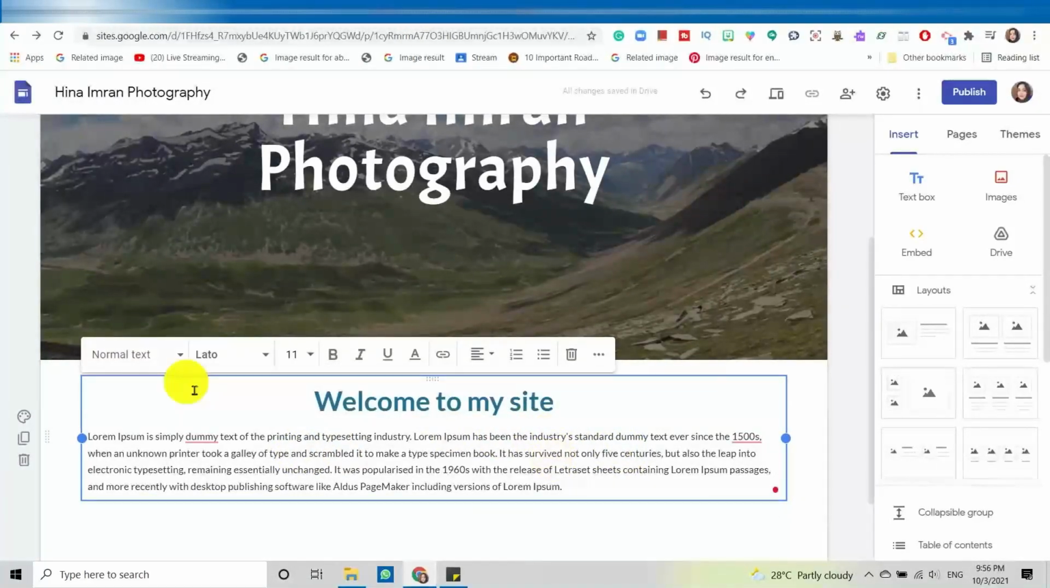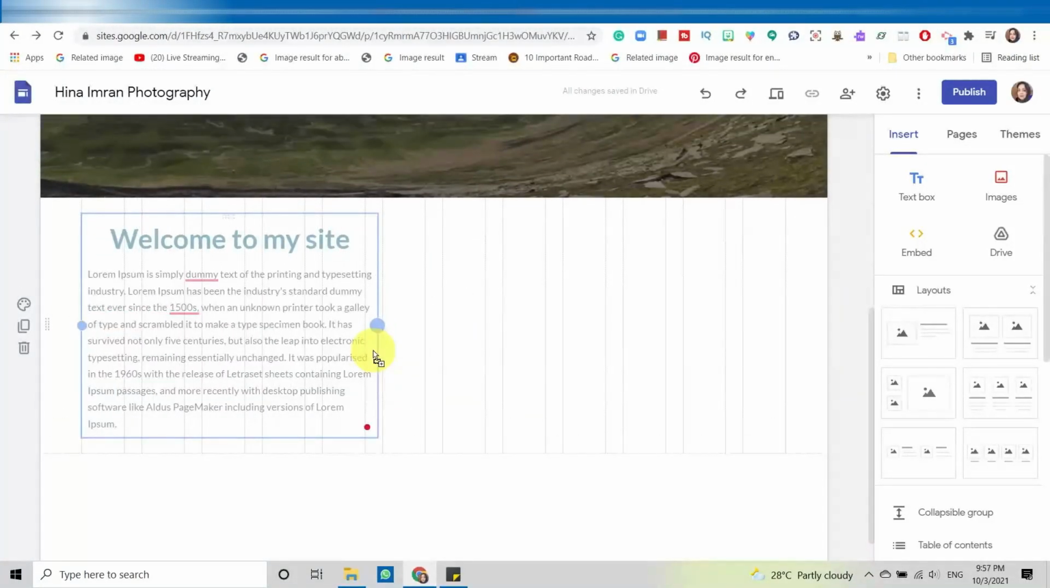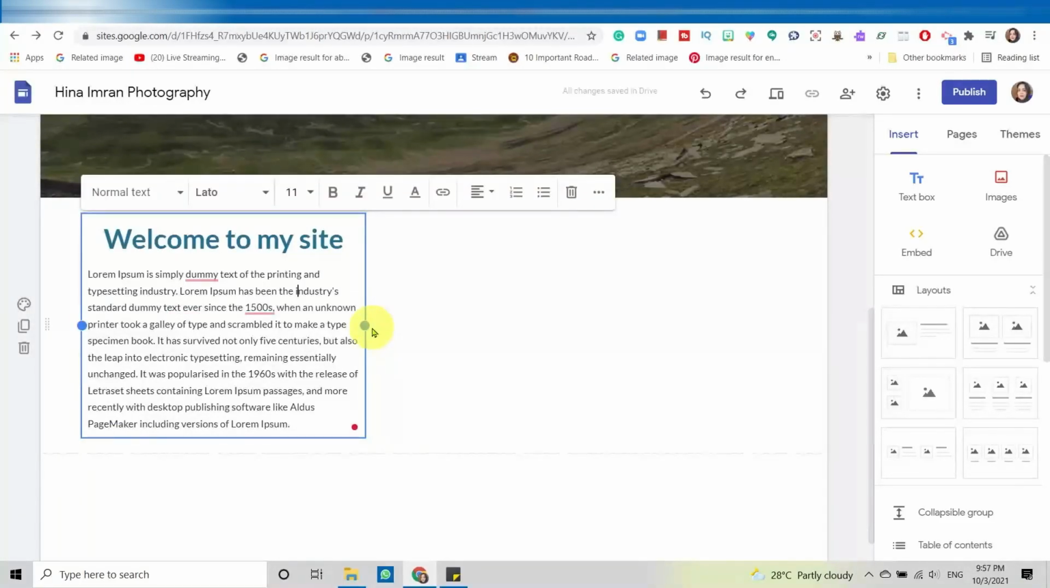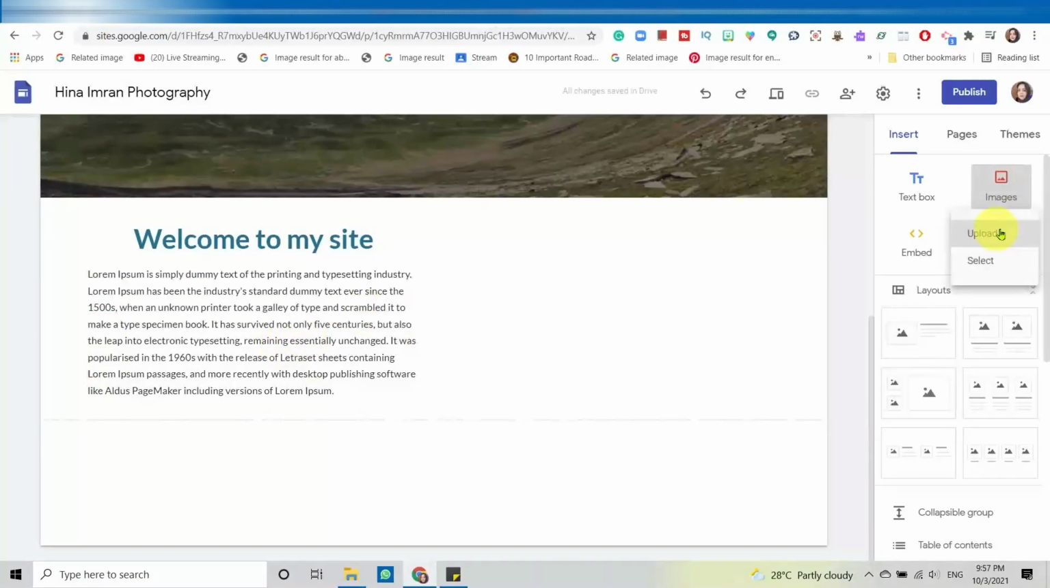All right. Now, if I hover over this rectangle box, this text box, I get this option of dots. So now I can move my text box and adjust it the way I want. Like for instance, I want a text box over here and I want an image.